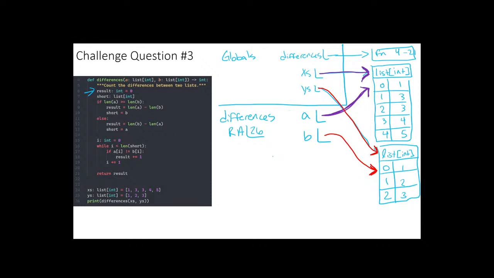Right off the gates, we see that there's a variable named result set up with an initial value of 0. And on line 7, we're declaring a variable named short, but we're not actually initializing this variable yet. We're just saying short is going to be a variable that will hold a reference to a list of integers, but we're not ready to assign it yet, because in this if-else statement, we're going to either assign it to a or b. We have more work to do to figure out what we're going to do with that variable, right?